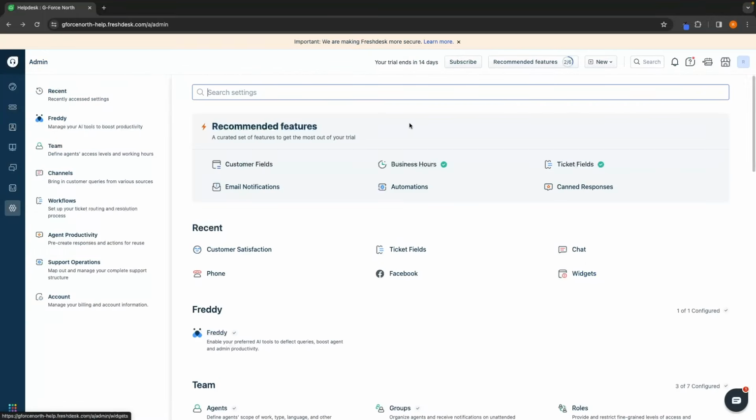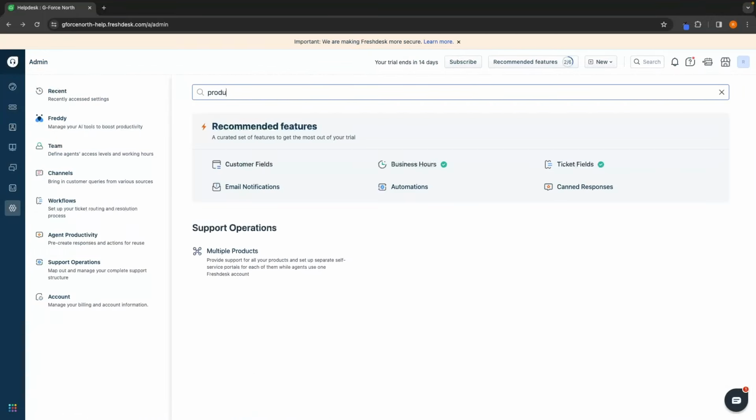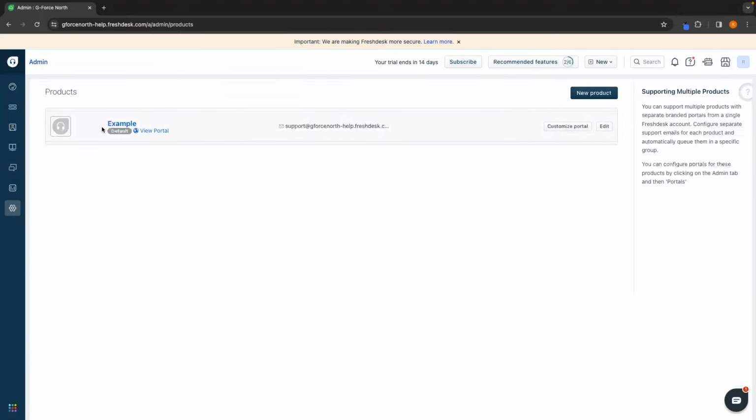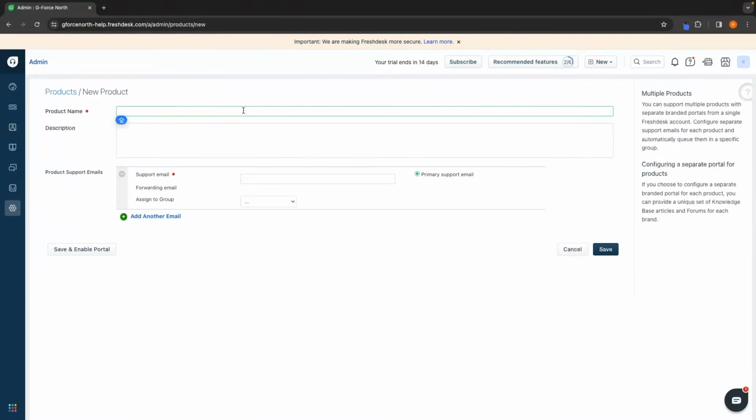And the final thing that I want to show you is, of course, how to add new products. So if we go to this top search bar and search for product, you can see under support operations, we have multiple products right here. Now this, of course, comes up with example. That's the product that we've seen. But let's add a new product right here and say that this is a 42-inch TV.